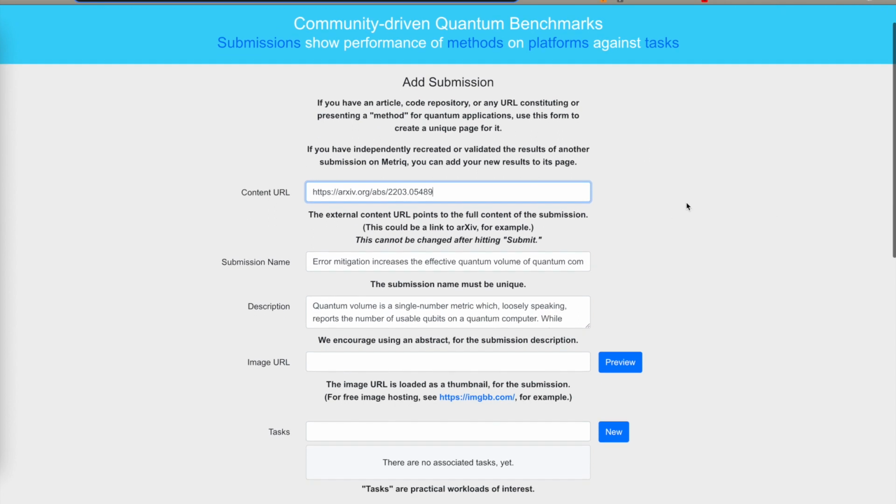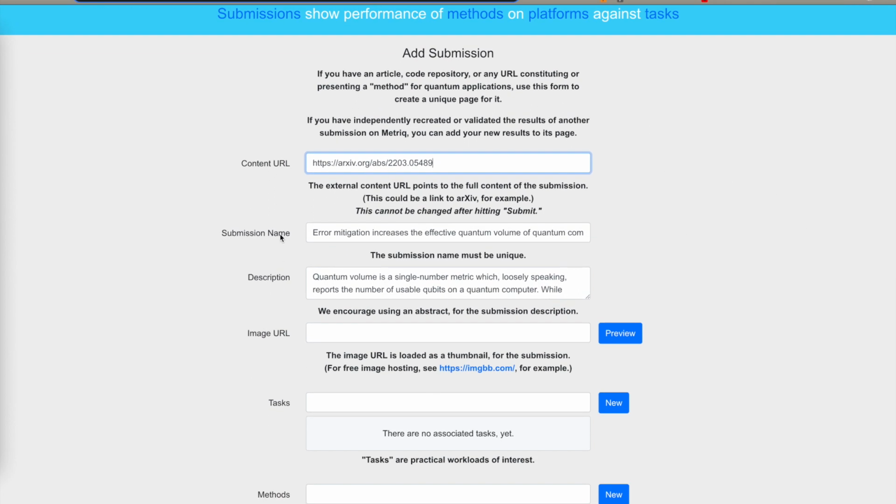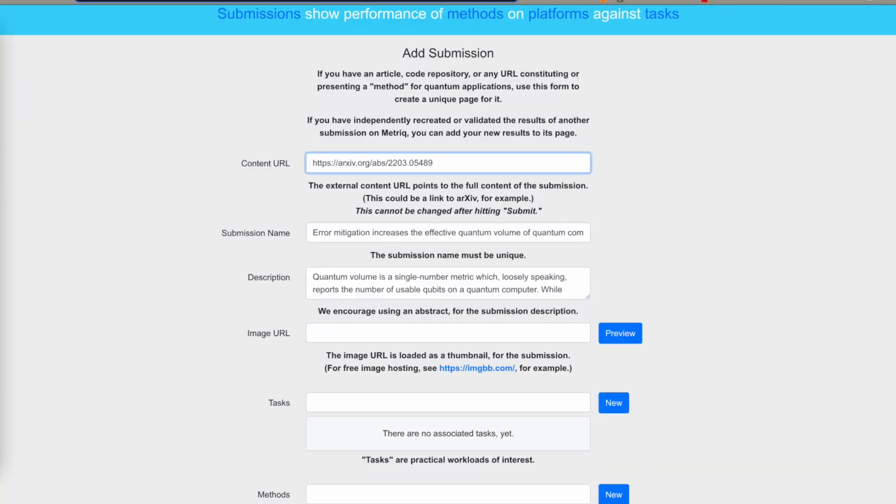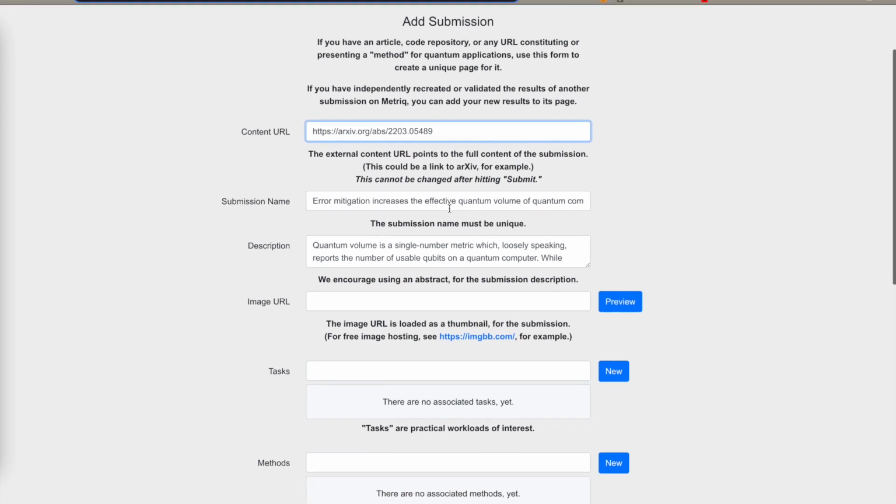Notice that when I do that, it auto-populates both the submission name and the description from the arXiv posting directly. So the title of the paper is put into the submission name automatically, as the description is also put into the description box, that's just the abstract of this particular work. This auto-population feature works not just with arXiv postings, but also with journal articles from providers such as Nature, Physical Review, etc. We can also put in an image URL as well.